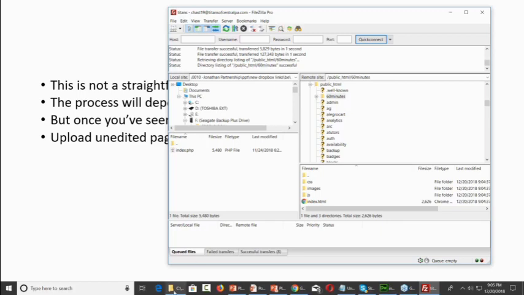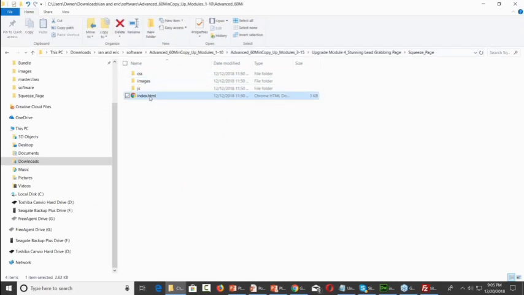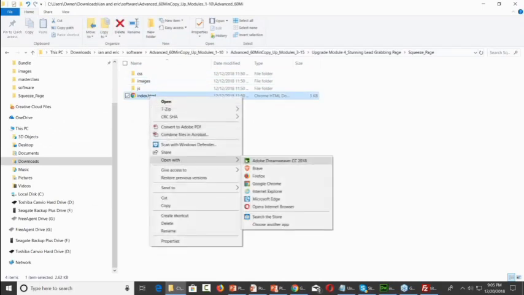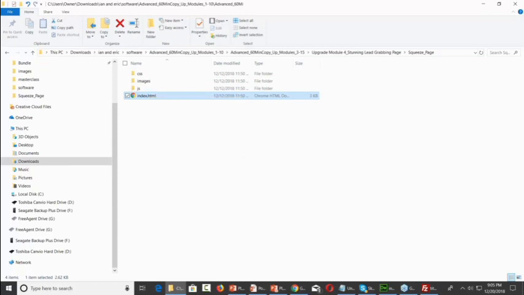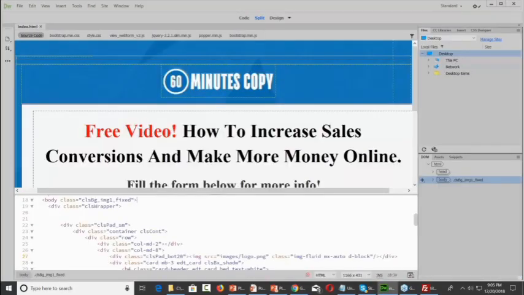Okay, so now what I'm going to do is I'm going to go back to the squeeze page, and I'm going to open this up inside of my HTML editor. In this case, I'm using Dreamweaver. So I'm going to open this up inside of Dreamweaver. You can use whatever you're going to use, right? So if you're using a different one. Okay, so here is my squeeze page.